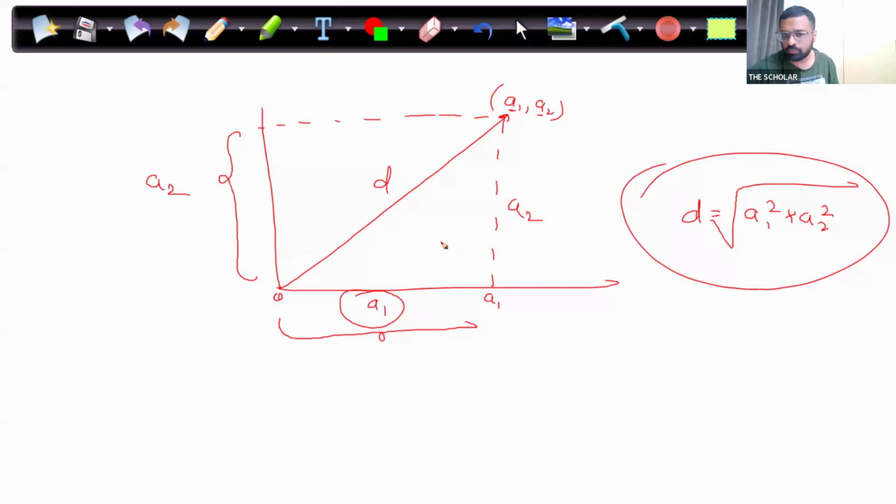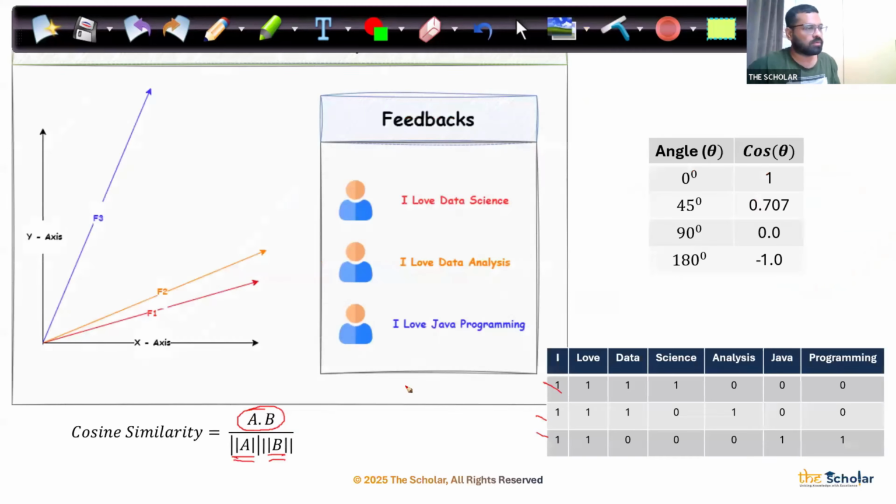Are you guys getting this, all of you? Simple Pythagoras theorem, which you must have studied in your school also. Okay. This distance is also known as Euclidean distance, right? Okay? Now, let's come to this example.